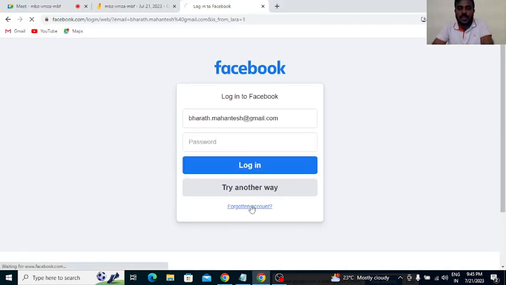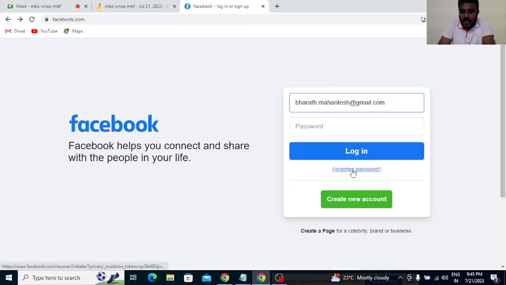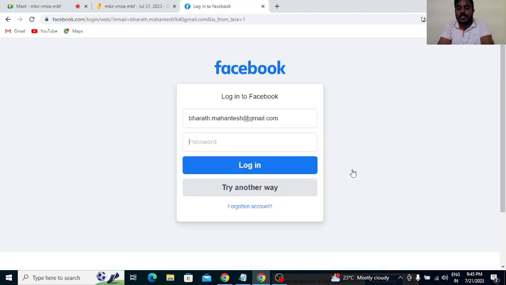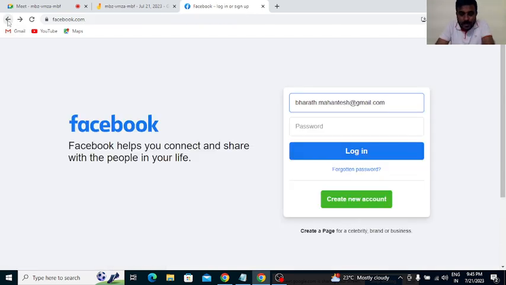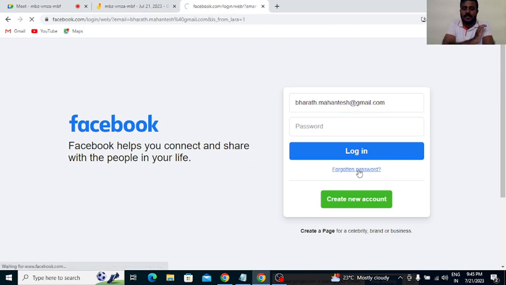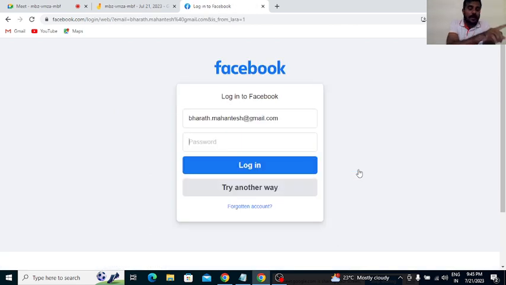I will just click on this forgotten account. Okay, now I will come back and click on this. Now tell me, is this an external link or an internal link? External link. See, it is the same application, but on another page. Compare this web page and that web page. Are they the same? Not the same.